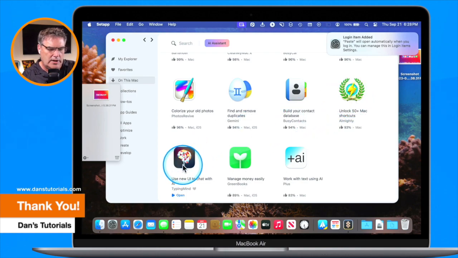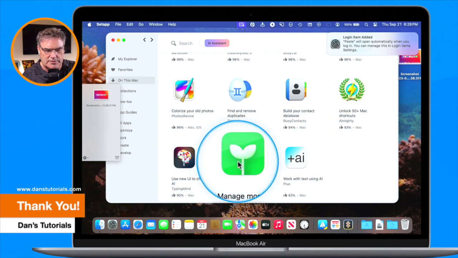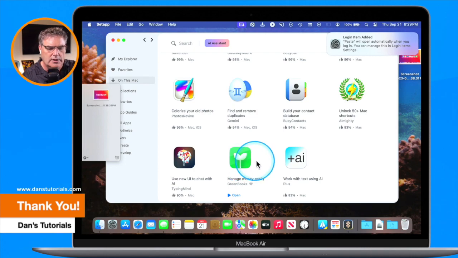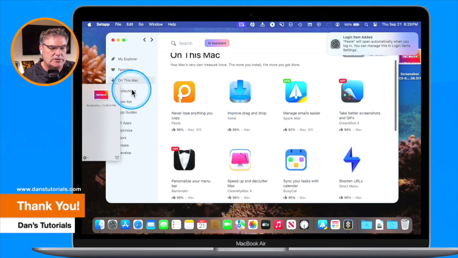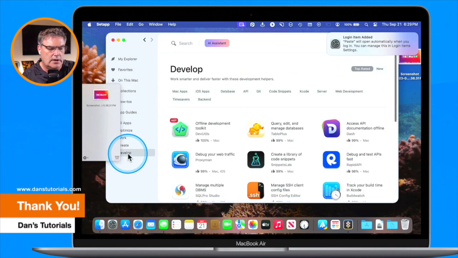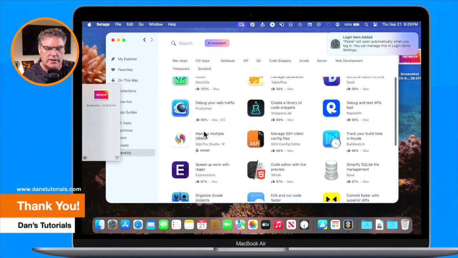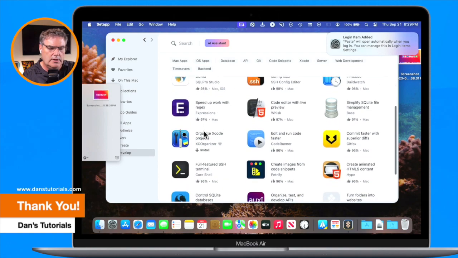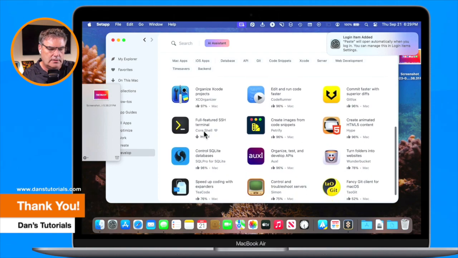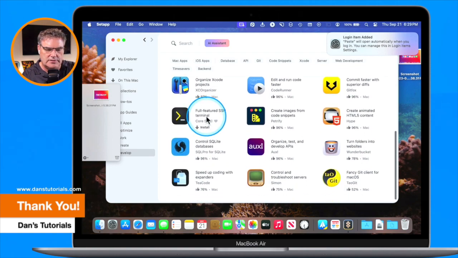And then I'm playing around. This is not best in class. Manage your money, I thought I'd play around with it. And I'm playing around with this AI kind of stuff. So there's a lot of good apps in here. And when you go into the developer world, I think they had a lot of developer stuff before they moved into more of the consumer. I think there is a full SSH terminal.